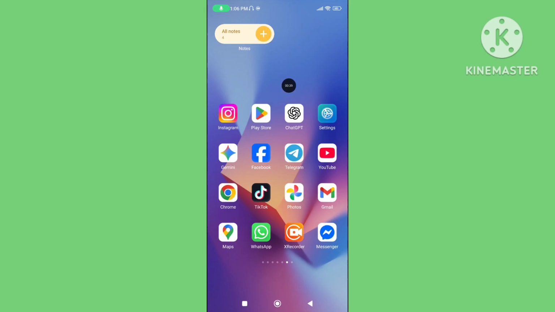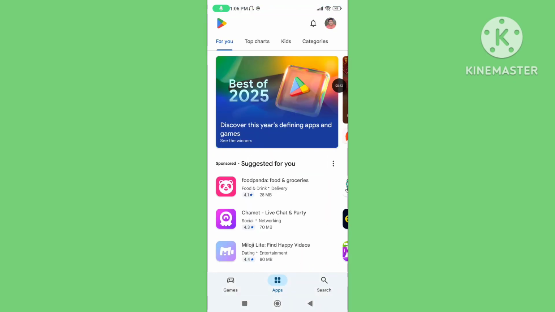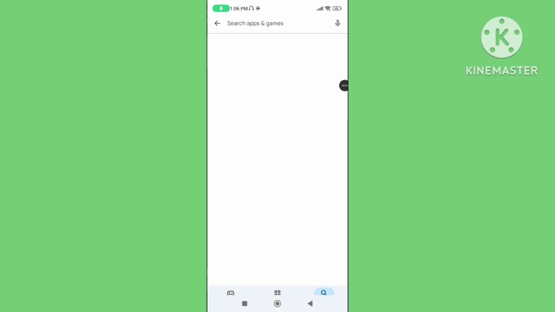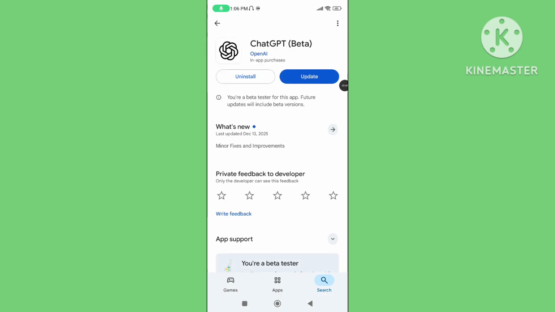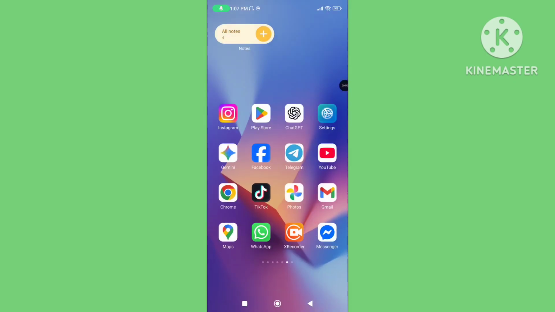Step 2. Open Play Store. Search for the ChatGPT application. Update your ChatGPT application to the latest version.